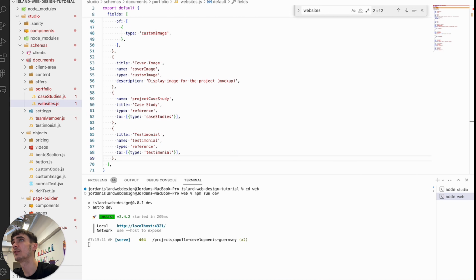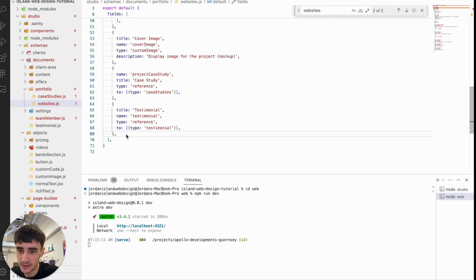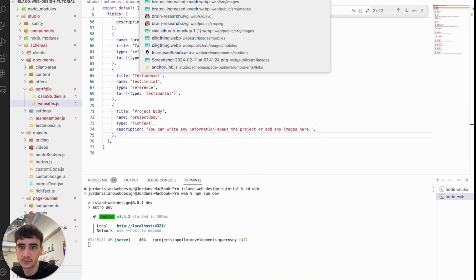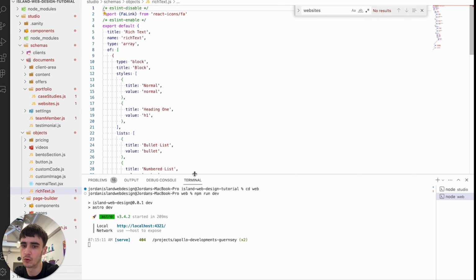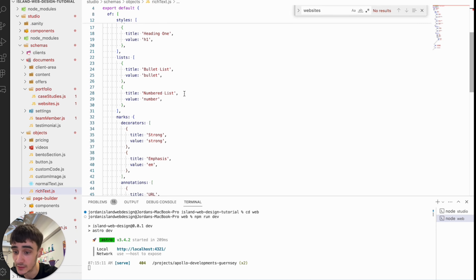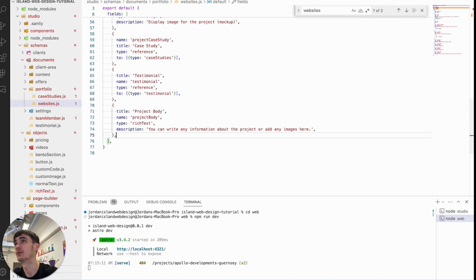So do you remember last time I showed you our normal text? Well, mine's named slightly differently here. It's named rich text, but I'll show you what this is. If we just go over into rich text, this is just like portable text, editable text. So the client can come in, they can highlight text, make bullet points and all that. So they don't have to just type normal text. I did show that in the last video as well. So anyway, if we go back to websites here, we've got the project body, which is rich text.